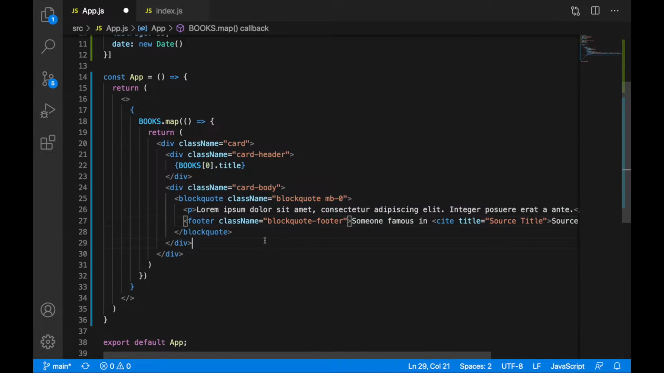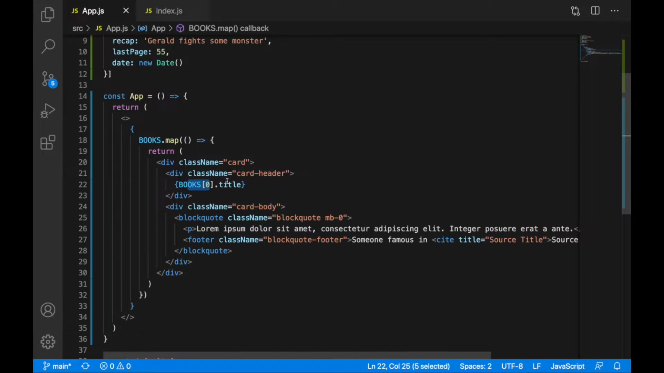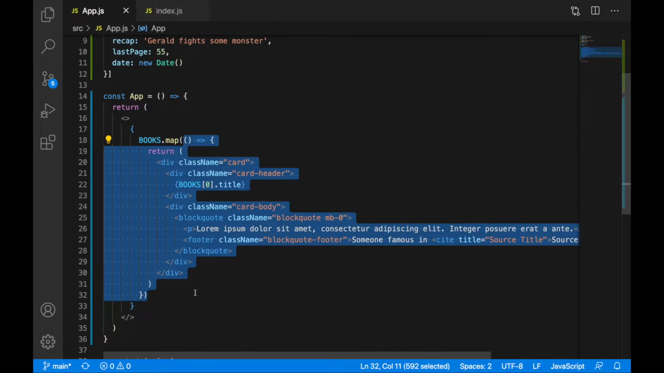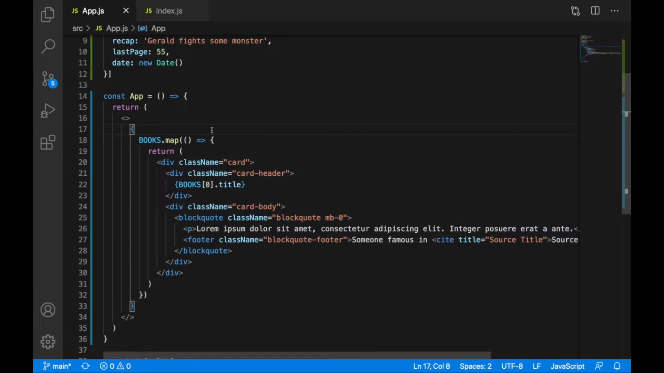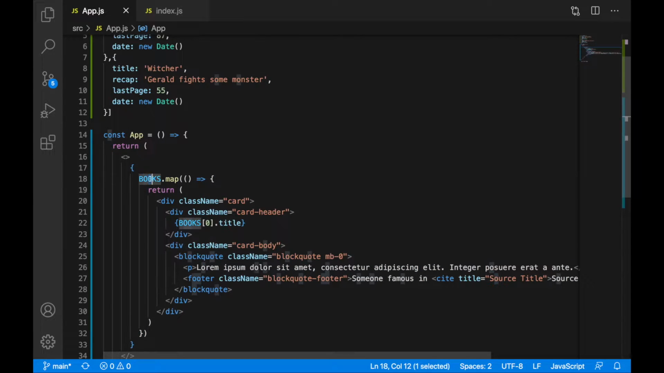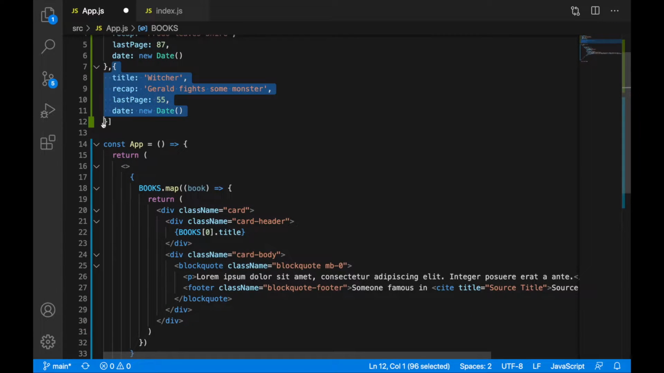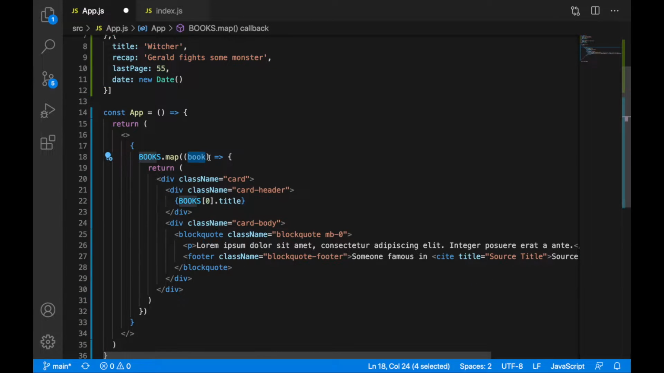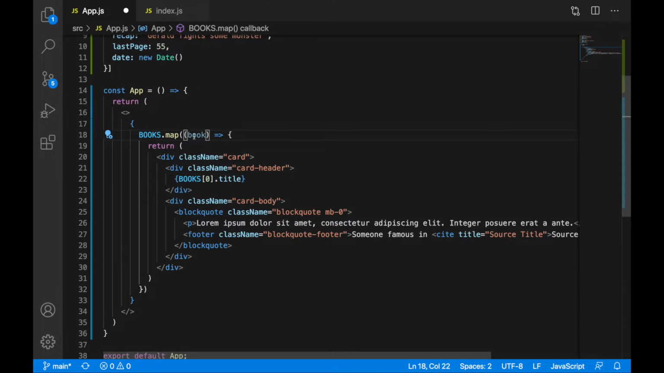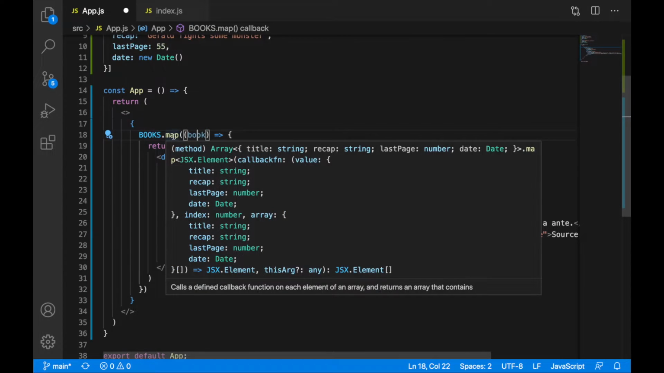Now you should be able to see your card. You don't need to access your books at index 0 and the title, because the function you are providing to map will be executed with each item of the books array. So you can conveniently call this item book here. In each iteration you will get a book from the books array. In the first iteration you will get the first book, and in the second iteration you will get the second book from the array, and this will be the book you get into the function you are providing to map.